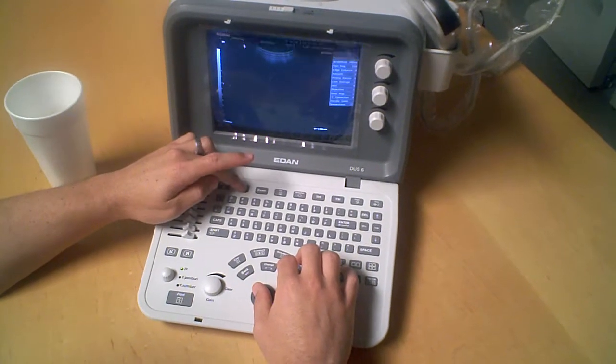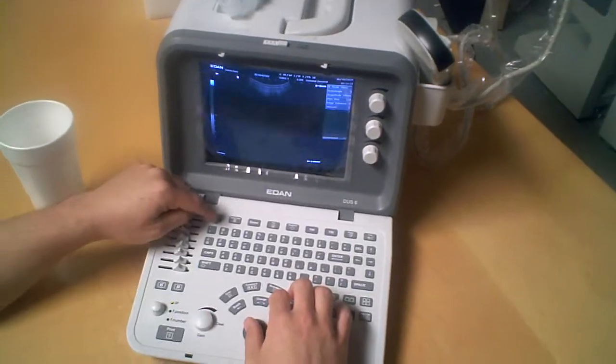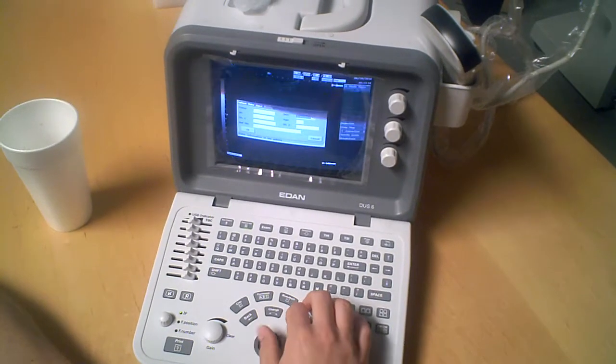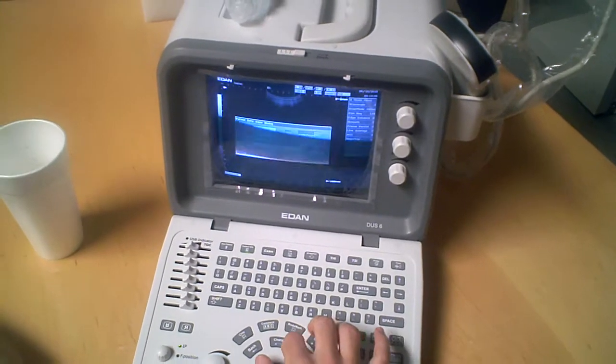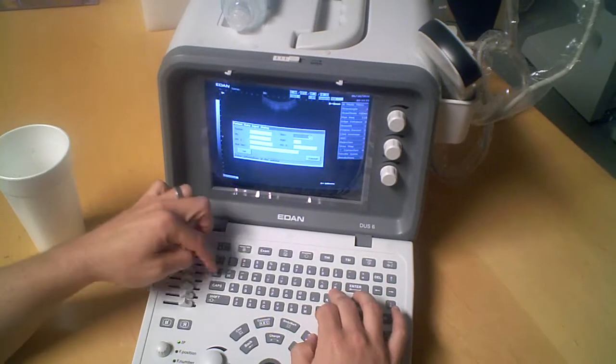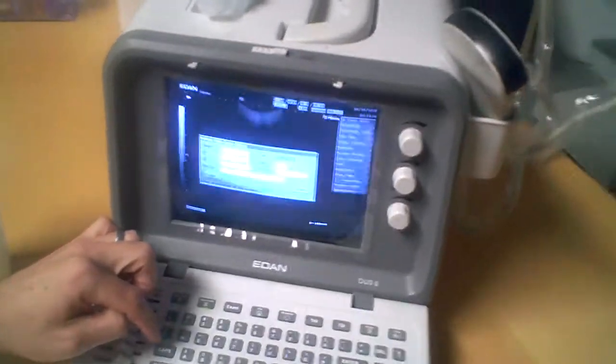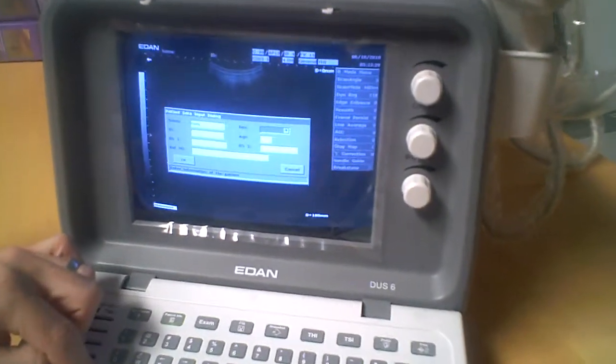Part two of the Edan DUS 6 diagnostic ultrasound. And we just went ahead and clicked on new patient info. And with the full keyboard setup, you'll be able to see that we can enter in the relevant information.